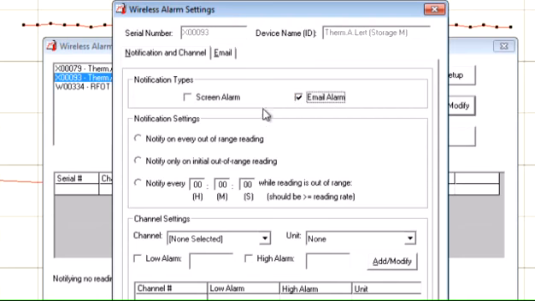Under Notification Settings, choose either Notify on Every Out-of-Range Reading, Notify Only on Initial Out-of-Range Reading, or choose to have the system notify a specific number of seconds, minutes, or hours that the readings are out of range.